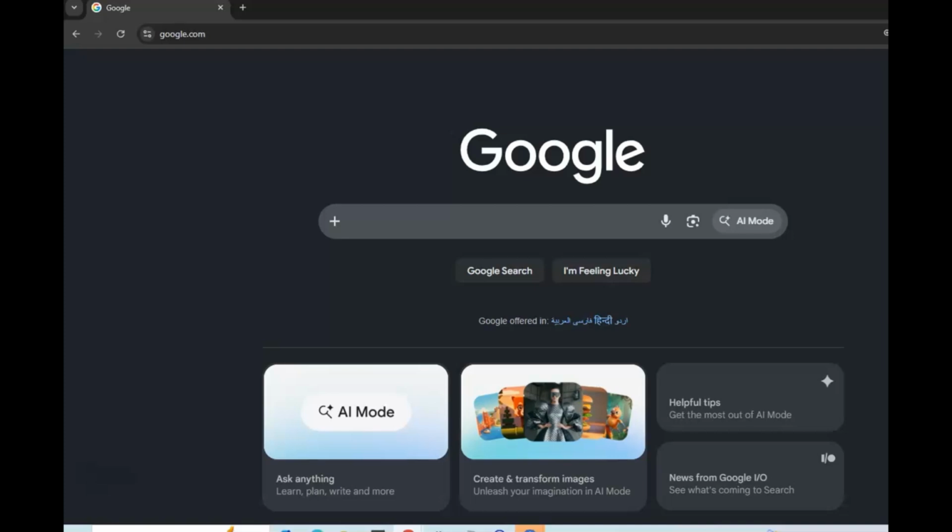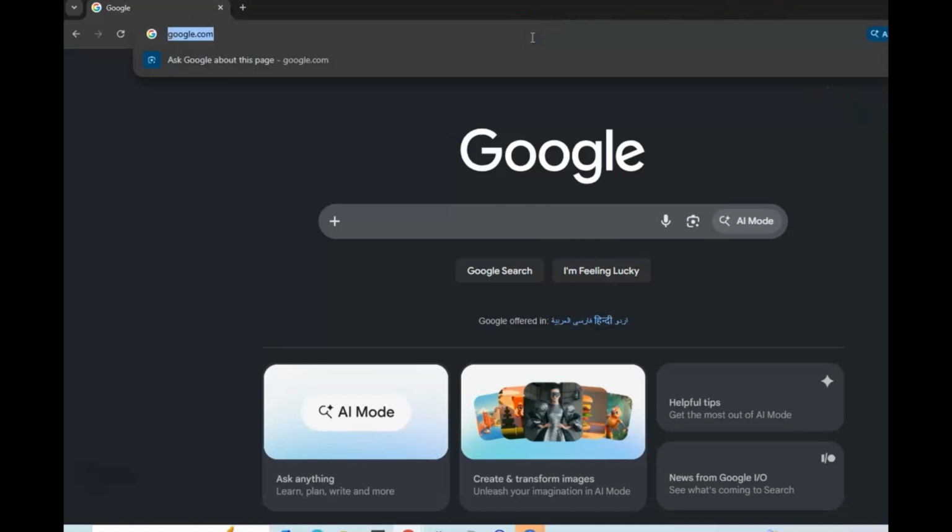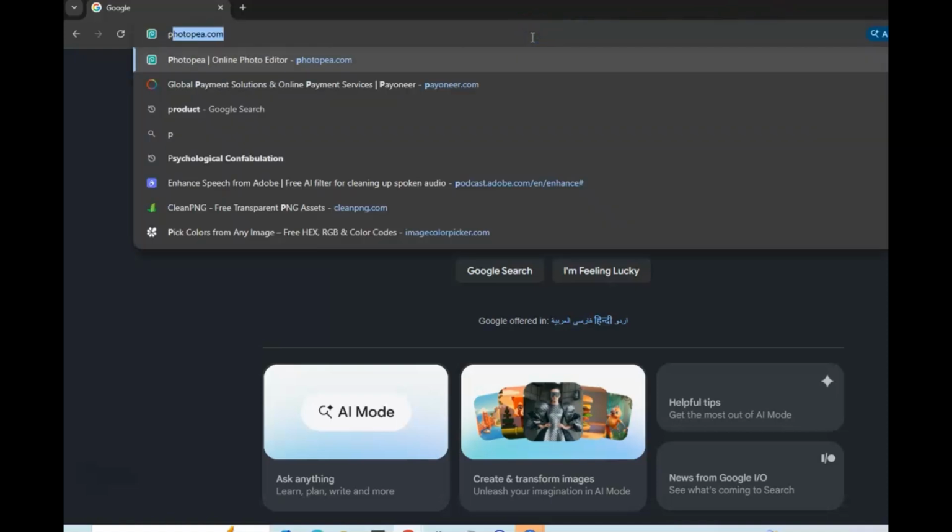If Photoshop feels too complicated and too expensive, let me show you Photopea. It's completely free, works in your browser, and you don't need a degree to use it. So, in the URL window, just type in photopea.com.